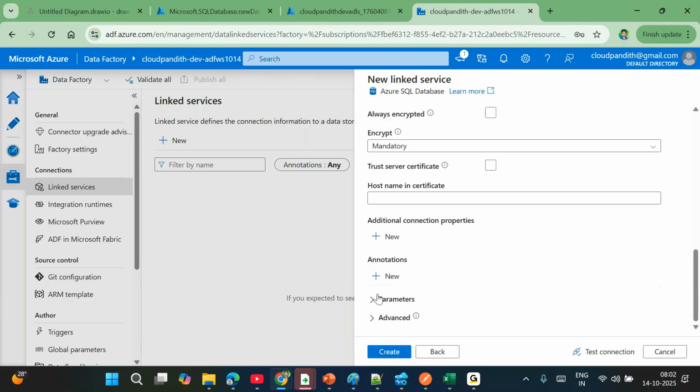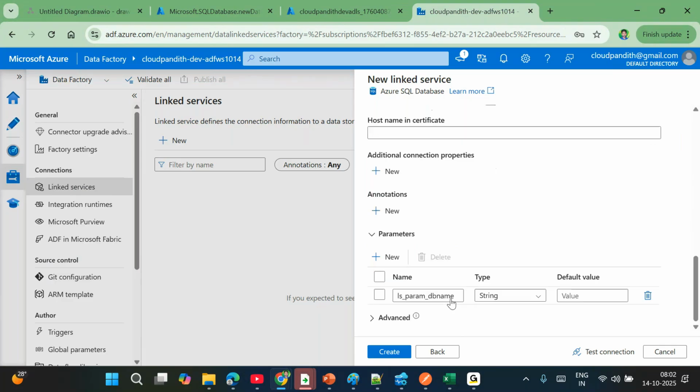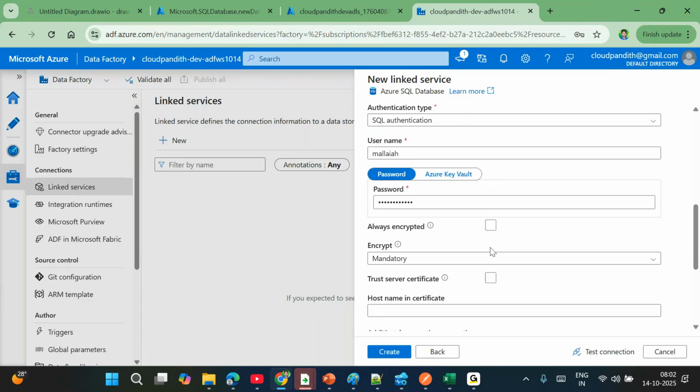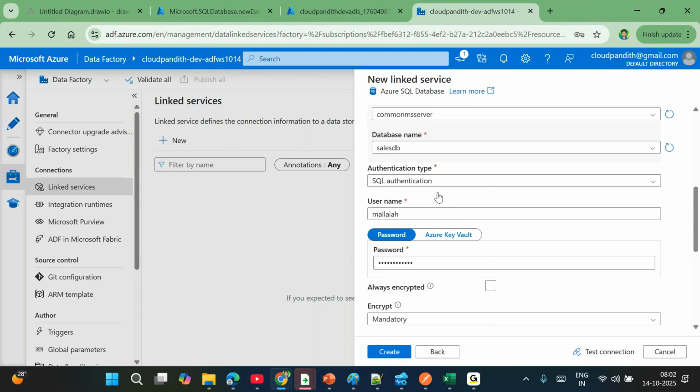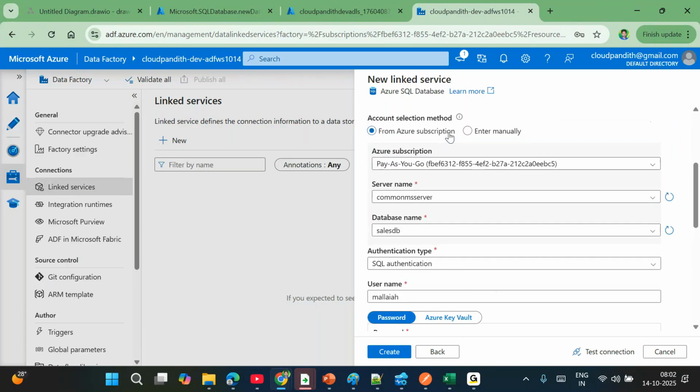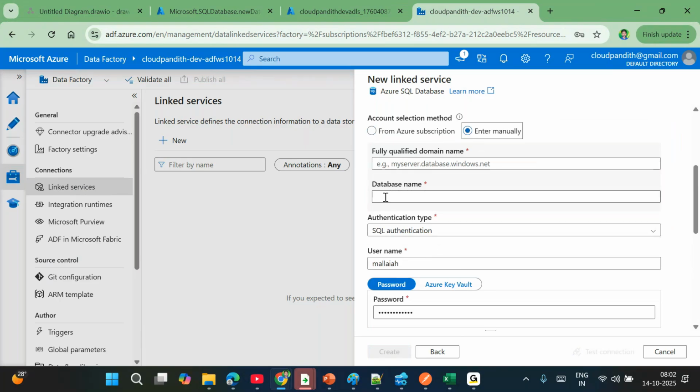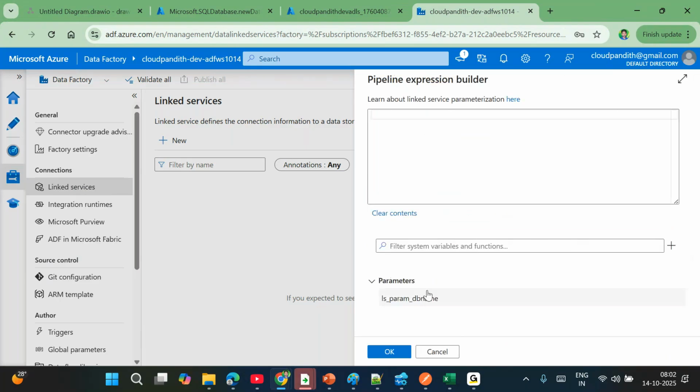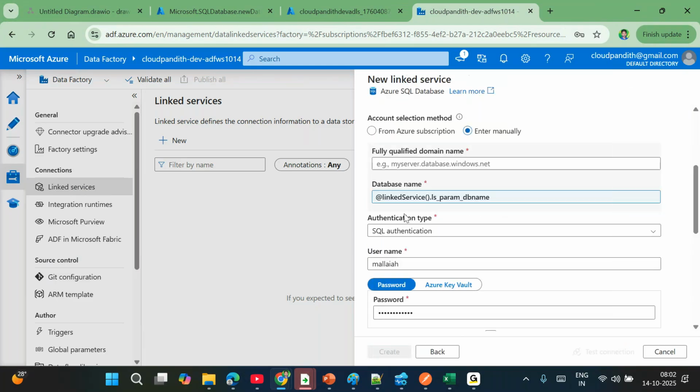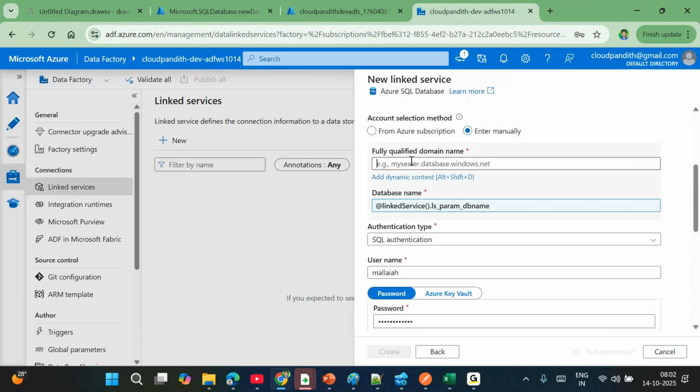LS underscore param underscore DB name. Understood? Where you are using the database name here, what you need to do is enter manually, add dynamic content. You have to say database. See here, instead of the subscription, I created the database name through a parameter.